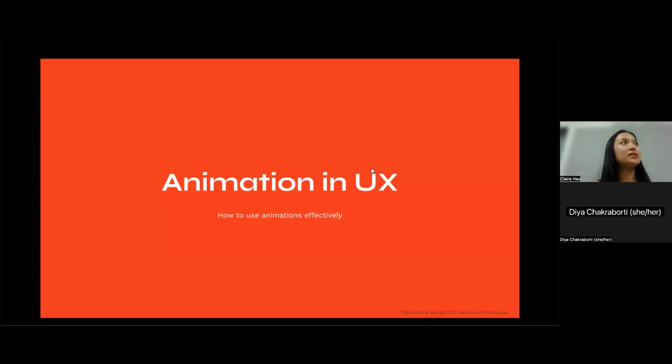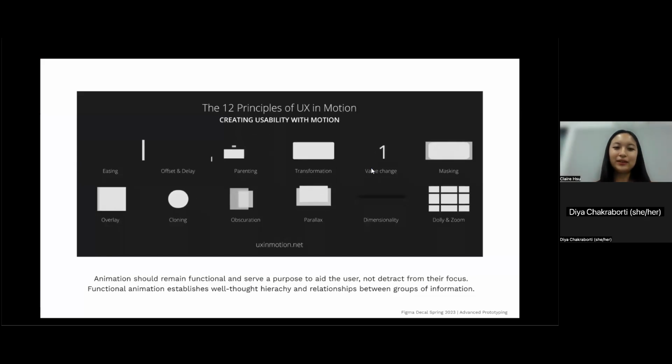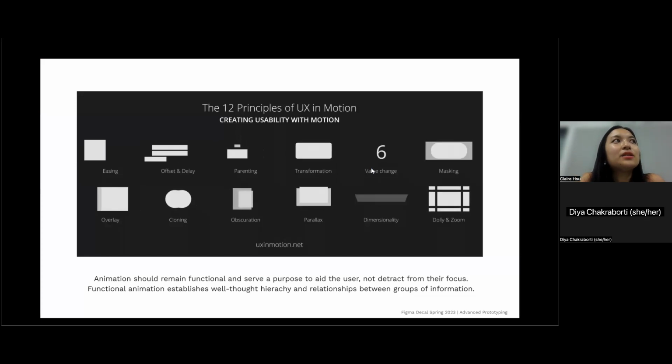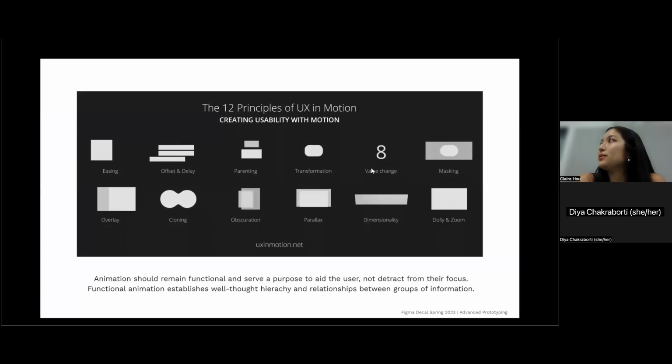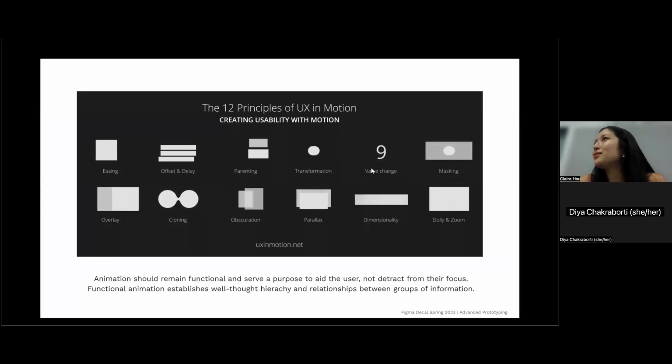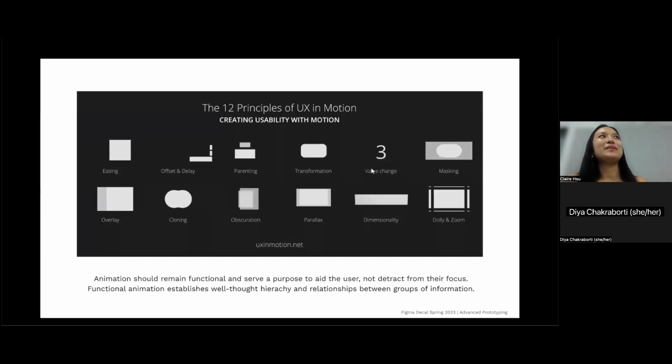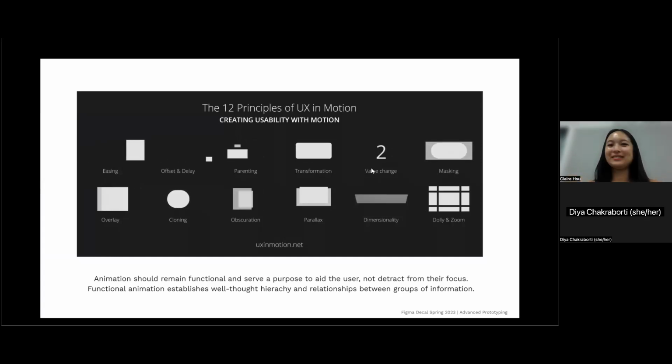Okay, so animation in UX, which is a different way to use animations. Animation should remain functional and serve a purpose to aid the user in whatever you're designing and not detract from their focus. It should be establishing well thought out hierarchy and relationships between groups of information. So don't use excessive animation if it's distracting and not helpful to the actual usability of what you're designing. And here is an example of 12 principles of UX in motion.